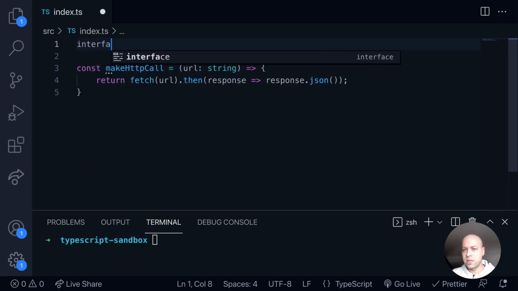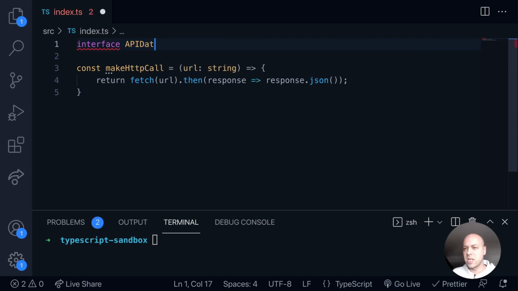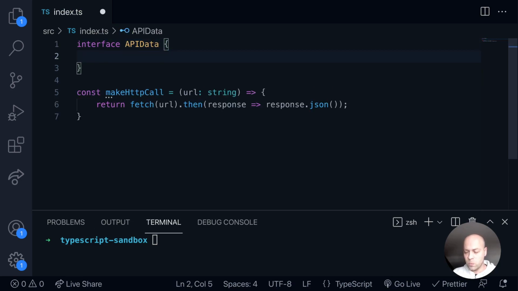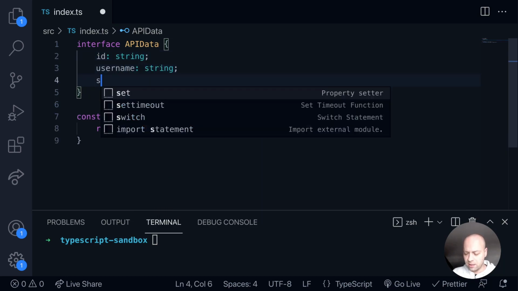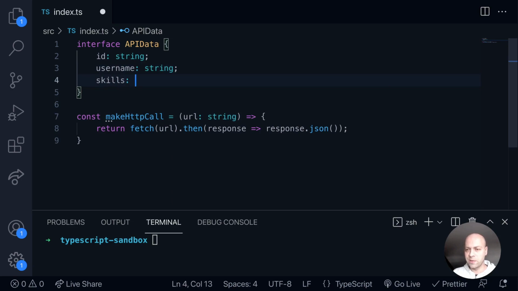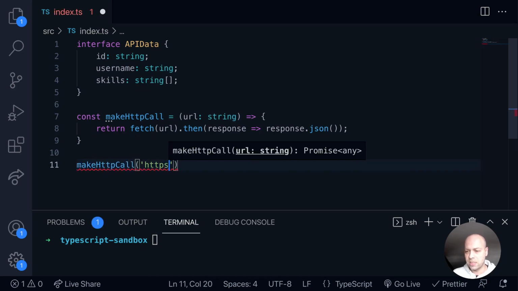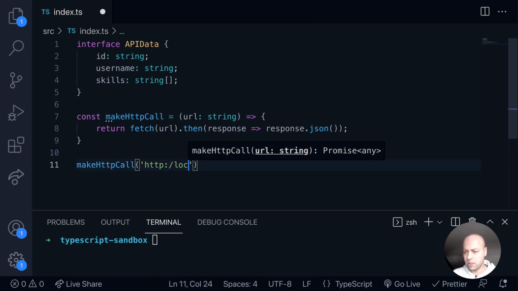So let's say we create an interface of ApiData or something similar, which might have an id of type string and maybe a username, which is also a string. And going on from the previous examples that we've had, maybe we've got a list of skills, which is also an array of strings. So if we were to actually try and use this makeHttpCall function here, let's just put in a dummy URL. So just say localhost, for example.